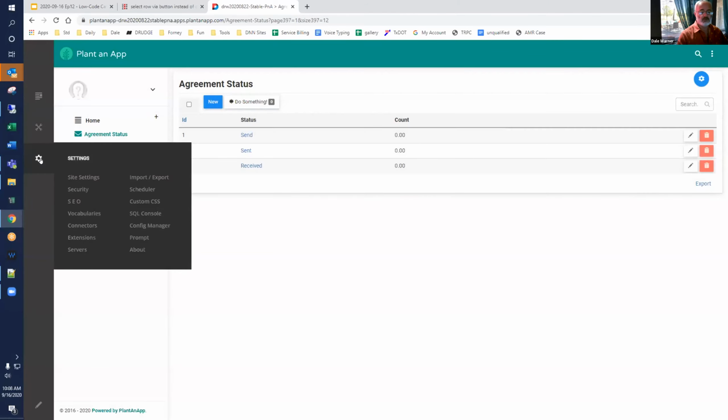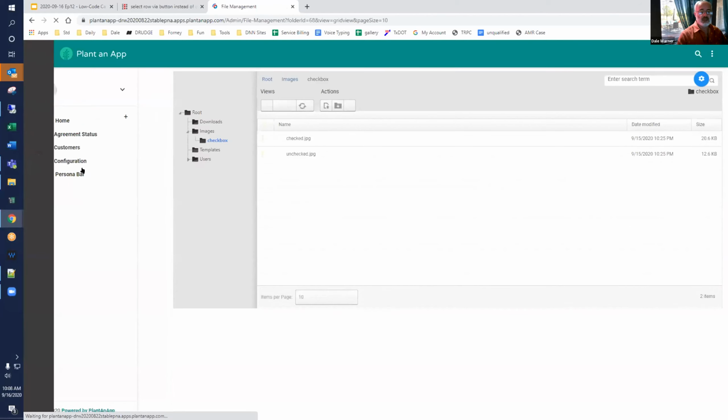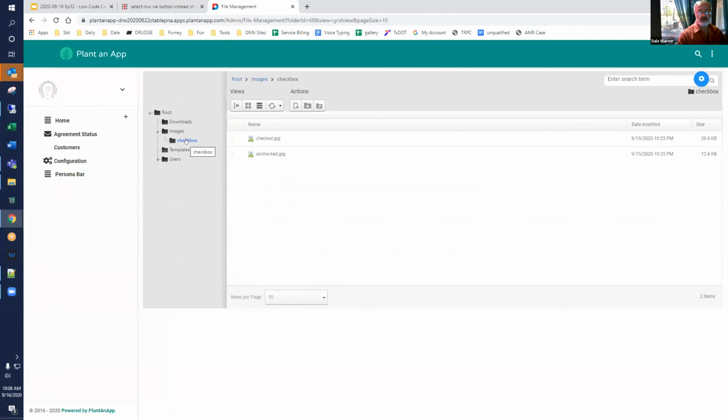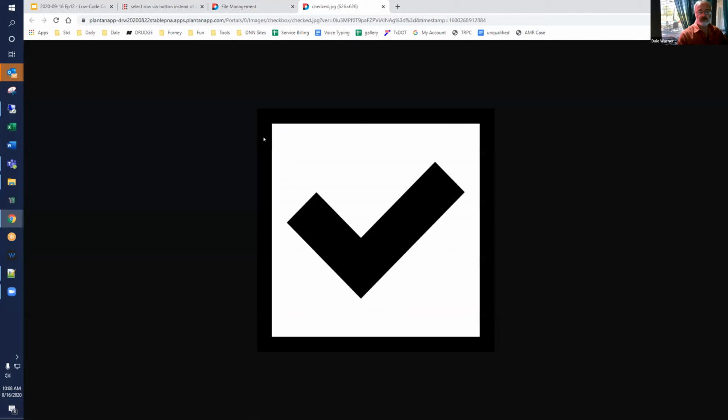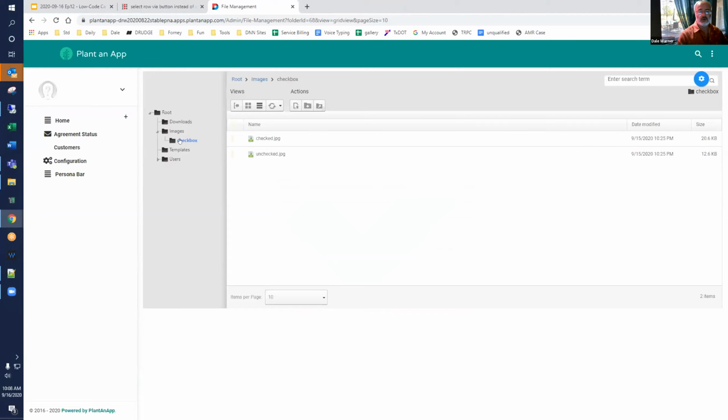The next component is, because we're going to display a button and it's an image, we're going to look at site assets. I've created a folder called checkbox that has two items in it: a checked item, which looks like this, a nice checkbox. This is obviously a large size, and an unchecked one, just an empty square that will display. Both of those were uploaded to site assets into this folder.